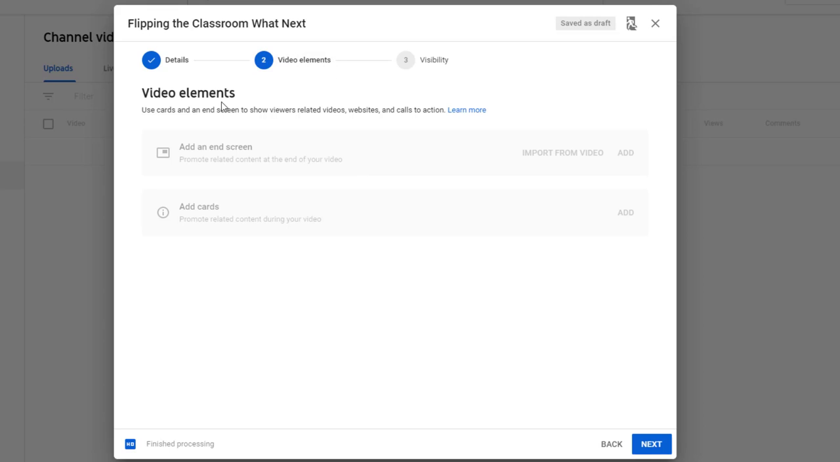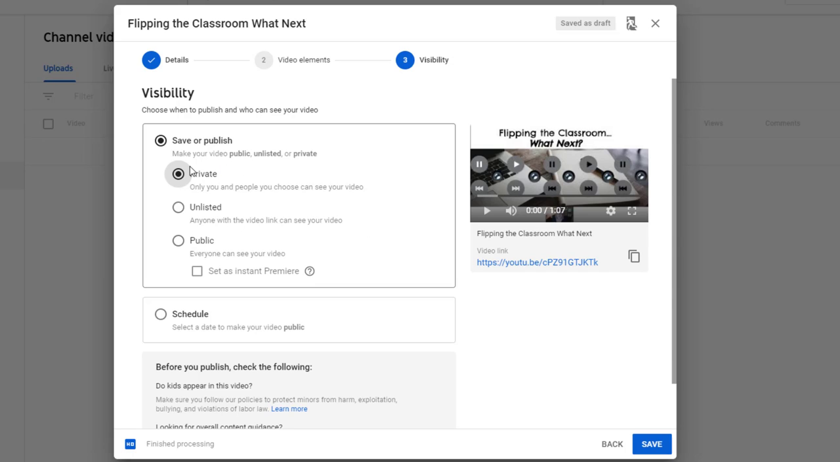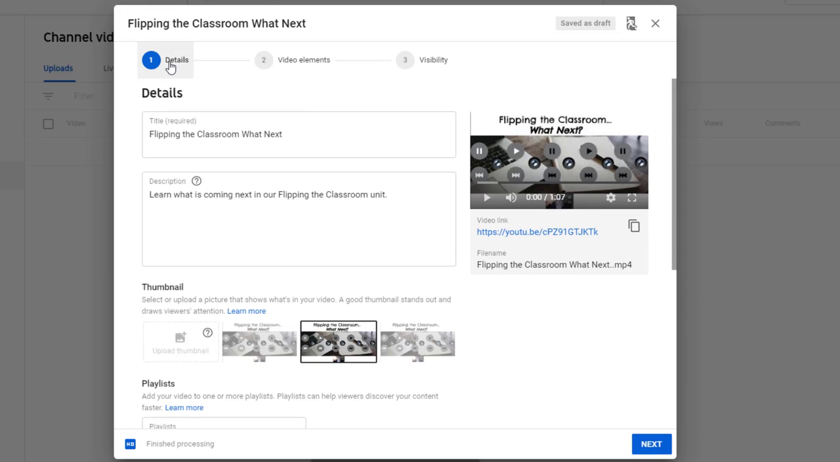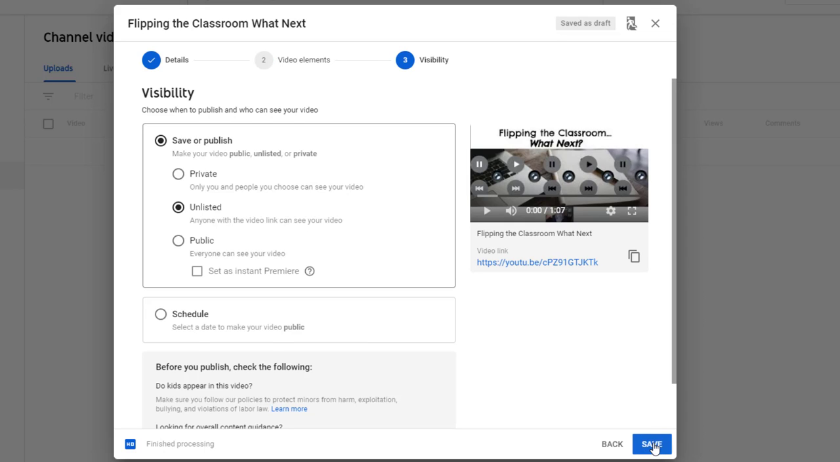You'll notice that there are some video elements, and those are cards and end screen. I'm going to skip that for right now and go ahead to Next. And this is where I set the visibility. Now remember, I said I want everything to be private, but this is where if I'm sure it's okay, I'm happy with it, I can now change that to unlisted or public. I also can schedule a date to make it public if I'm making sure that that video is public. So I'm going to change this to unlisted so I can actually send them this link. I'm going to go back to the details tab and see if we can't do thumbnails just yet. So I'm going to click Next and save.